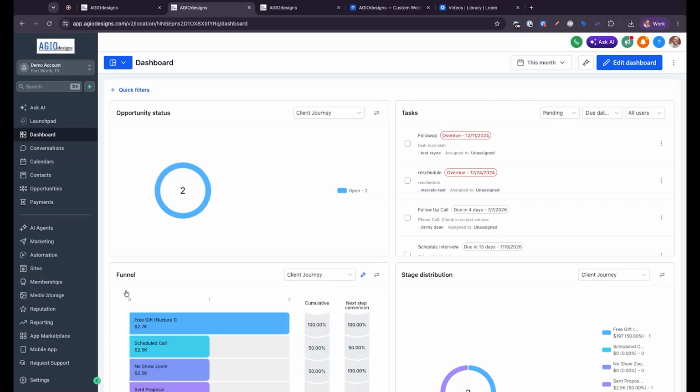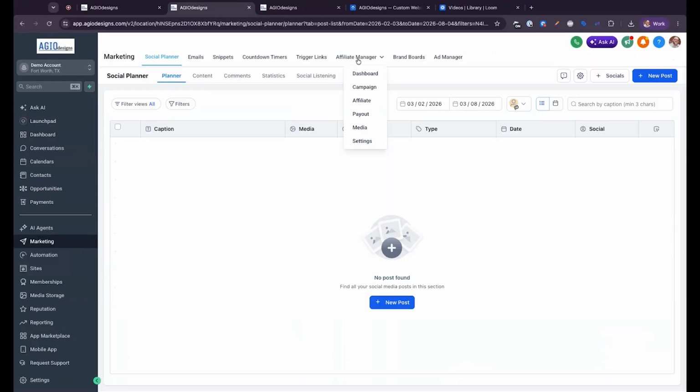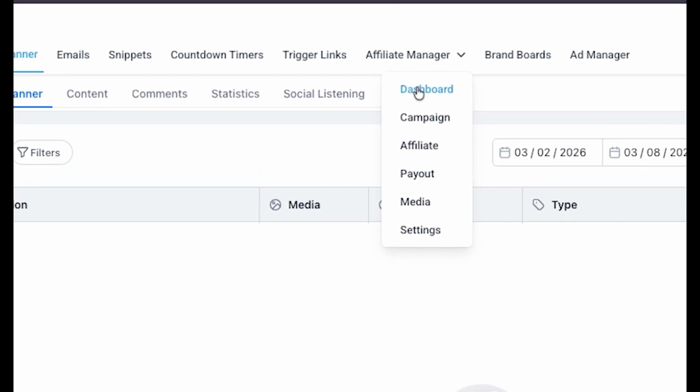The first thing we like doing here is when you're in your dashboard. Now, your platform might look a little different than mine. I run a GoHighLevel agency called Agio Designs, but fundamentally, it's about the same here. We're going to go to our marketing tab, and then we're going to go up to our affiliate manager.